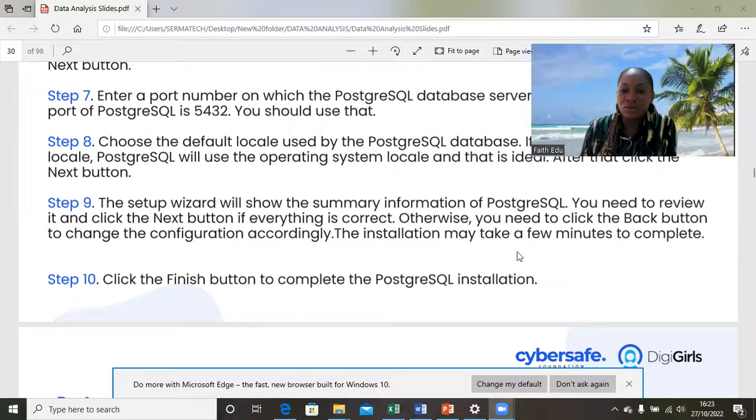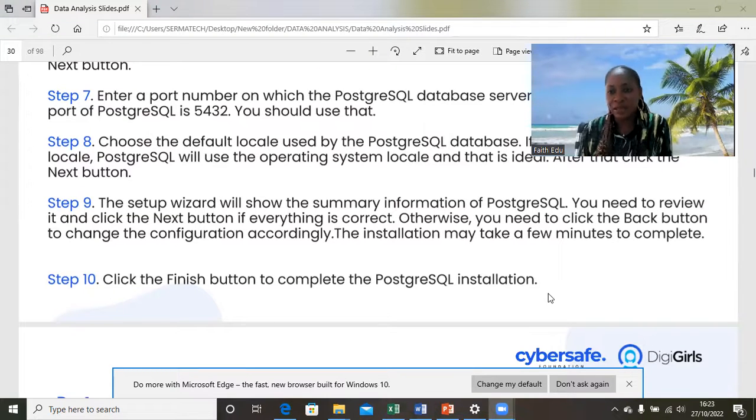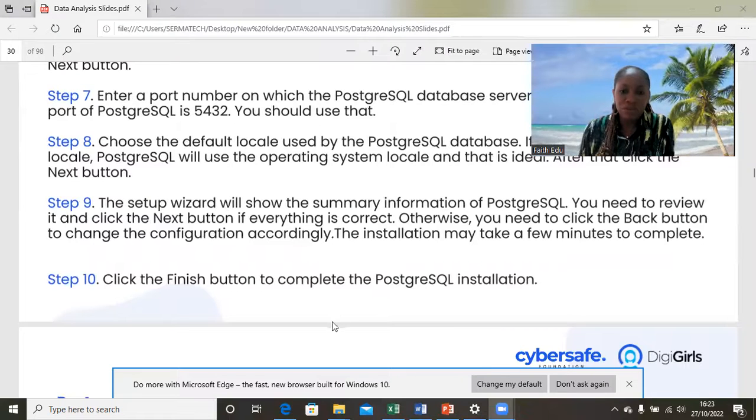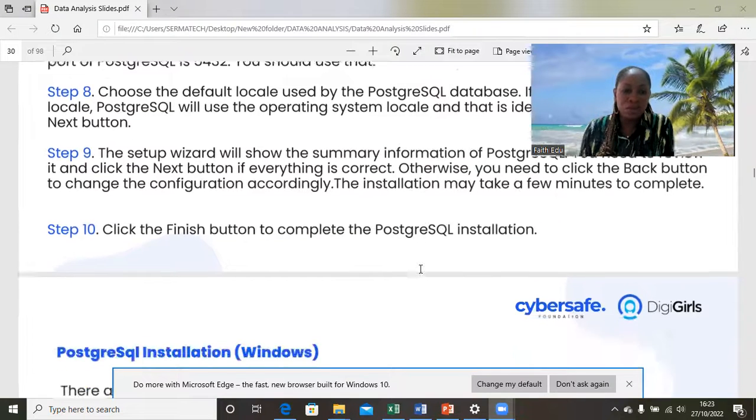You have the summary information of everything you would have selected being shown on the setup wizard, so that you know whether you need to unselect anything, or if there's anything missing, you can always go back and correct that before you progress to finishing the PostgreSQL installation.